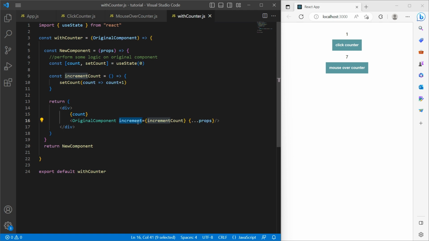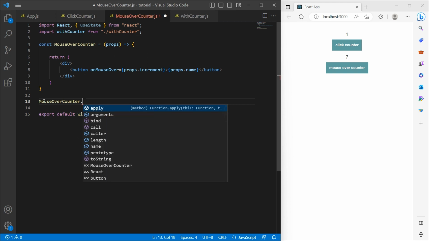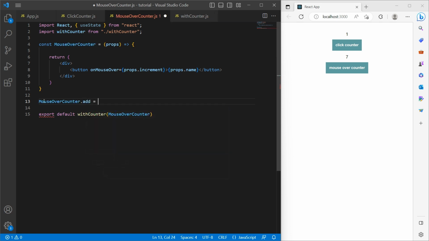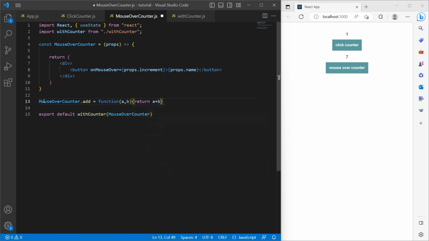Another interesting thing is static methods should be explicitly copied to the new component before returning it from HOC. For example, I have a static method in mouse over component. And how do we add the static method? We directly add it to the component. For example, I want a static method called add, which would take two parameters, and that function would return the sum of those two parameters. So this add is going to be a function which would take two parameters and returns the sum of those values.